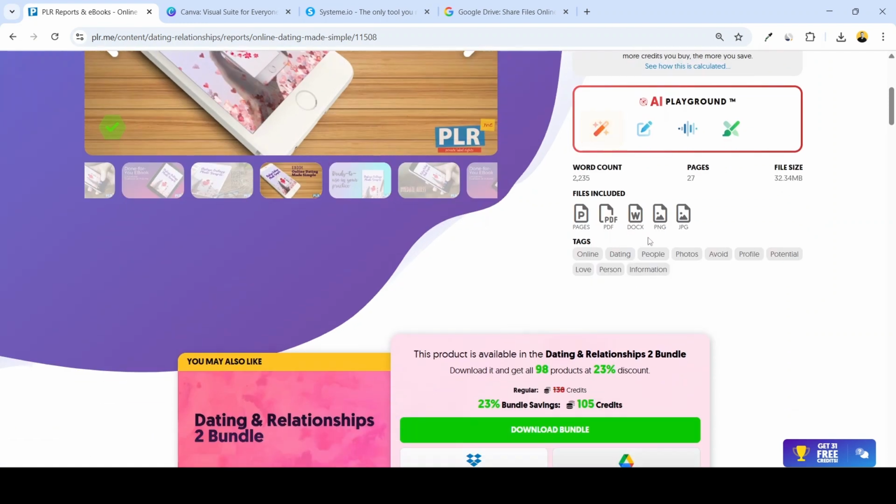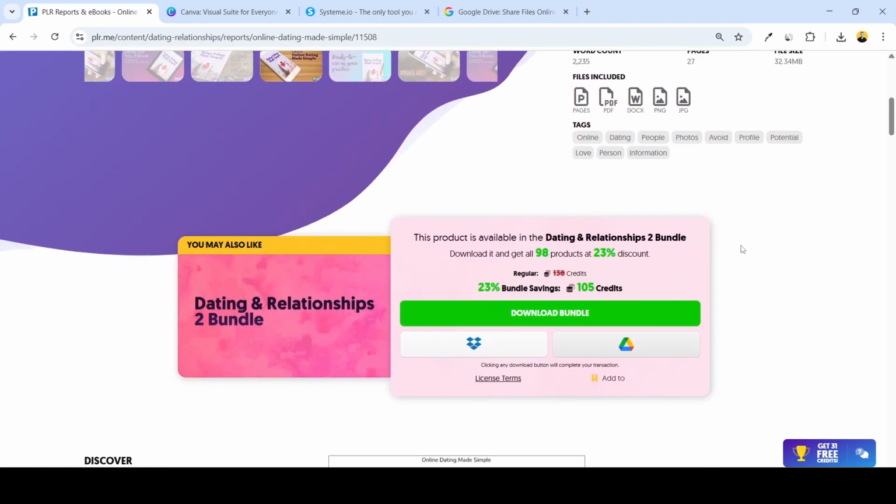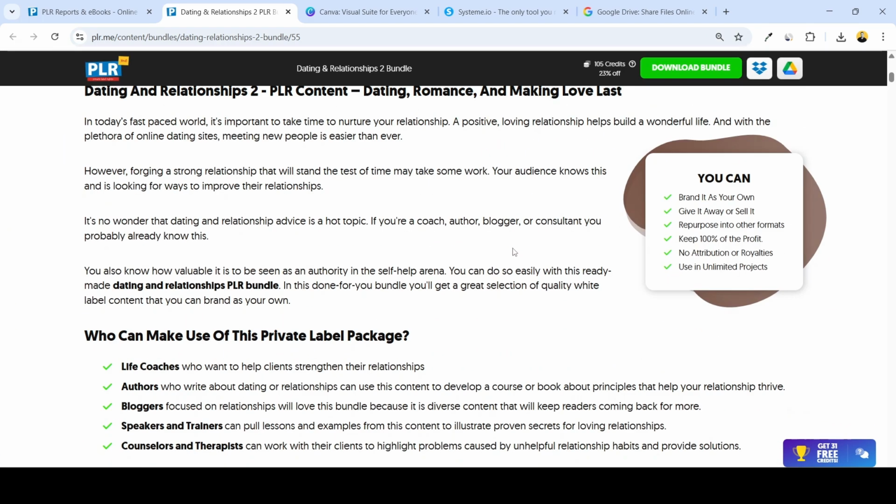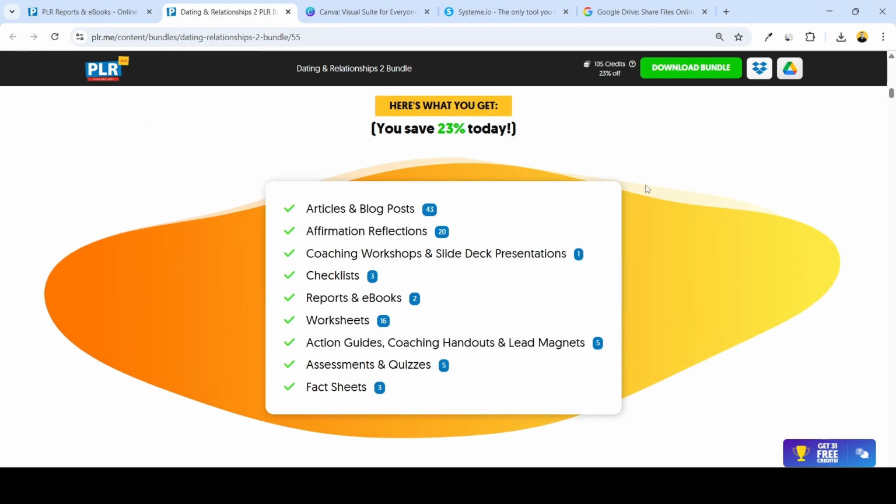Now, depending on what is your end goal of building an email list, perhaps you want to sell your coaching package, maybe you have a course to sell or a digital product package, wherever. You may want to consider these bundles. So these are the packages of various digital products. If we click on this one and check it out, this bundle comes with 98 done-for-you brandable resources, so it is a huge package which you can definitely sell, not give away for free as lead magnet, but resell. And it has articles, affirmation reflections, coaching workshops, checklists, reports, worksheets, etc. So in case you don't have a product to sell, you may want to consider these digital product packages.